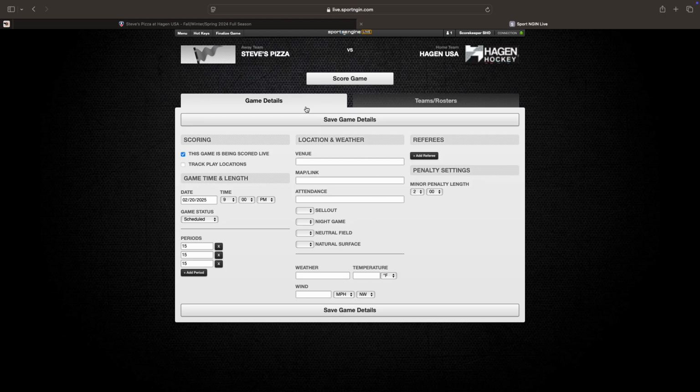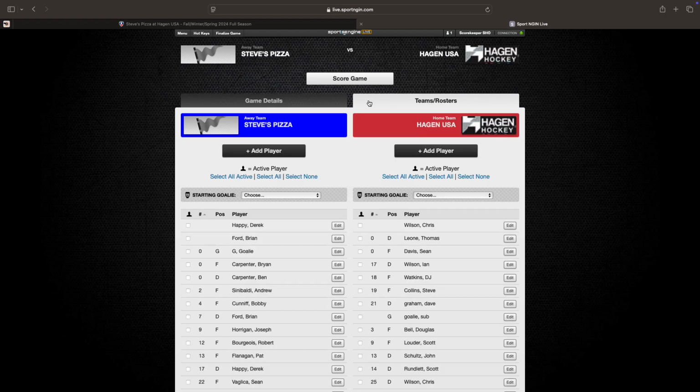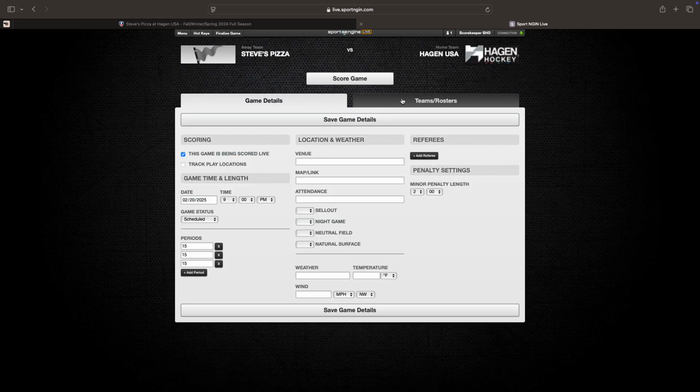So as you can see in here, this is our preparation page. There's two tabs in here, the game details page and the team/rosters page, followed by the score game. We're going to do things on both tabs. So starting with game details, we're going to make sure that our league, the periods are correct. Because we're in Marlboro, this is one league that does not do 3 17-minute periods. They do 3 15s, so it's already preset to 15, so we're looking good here.